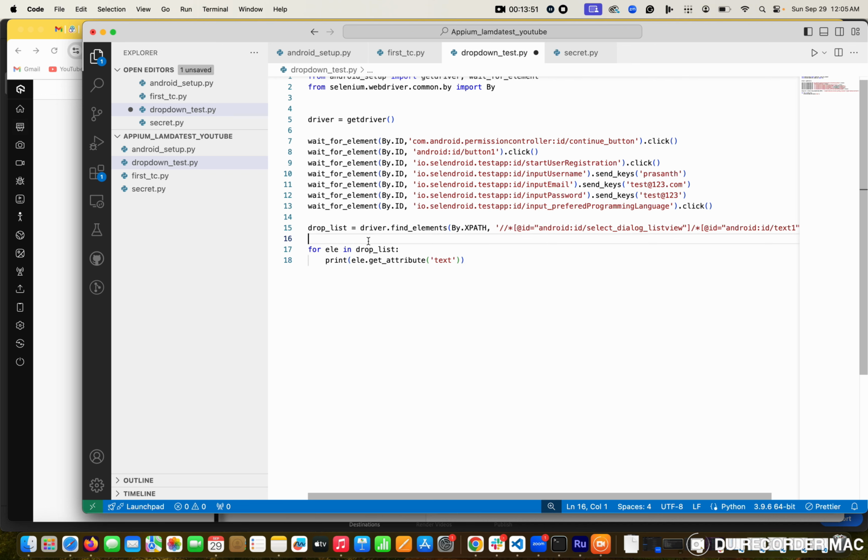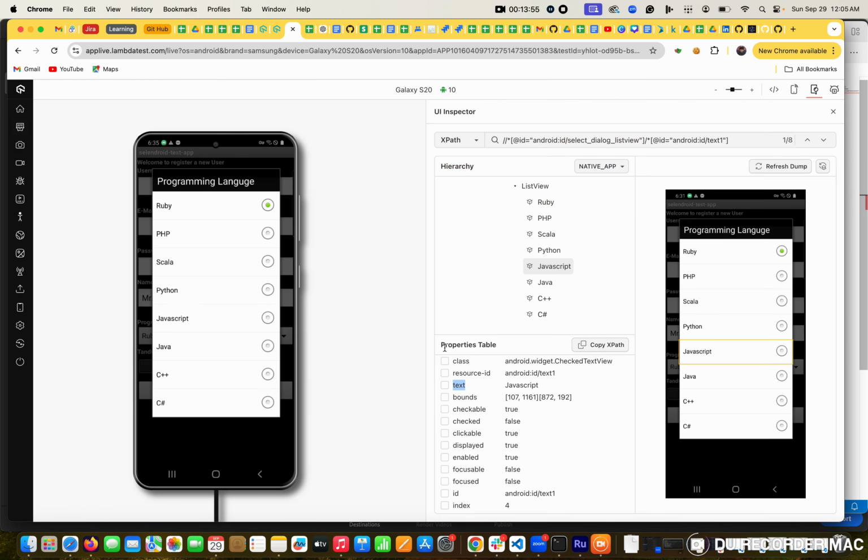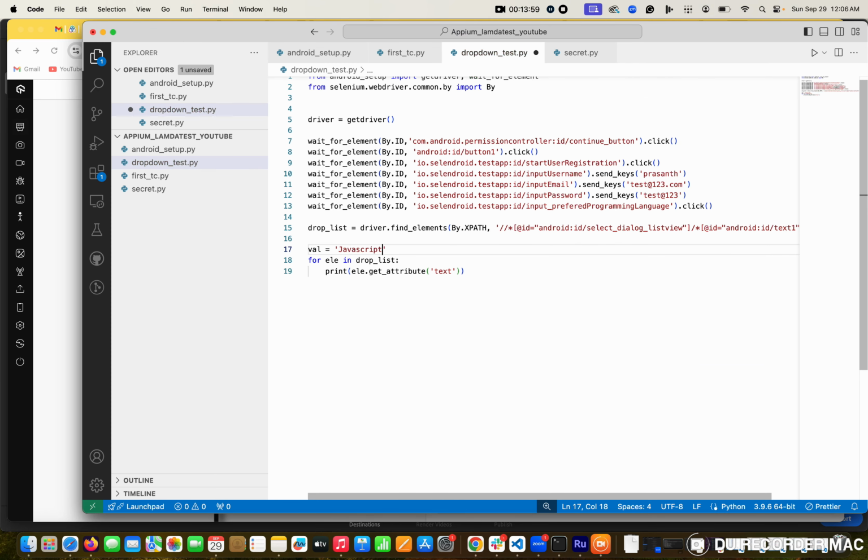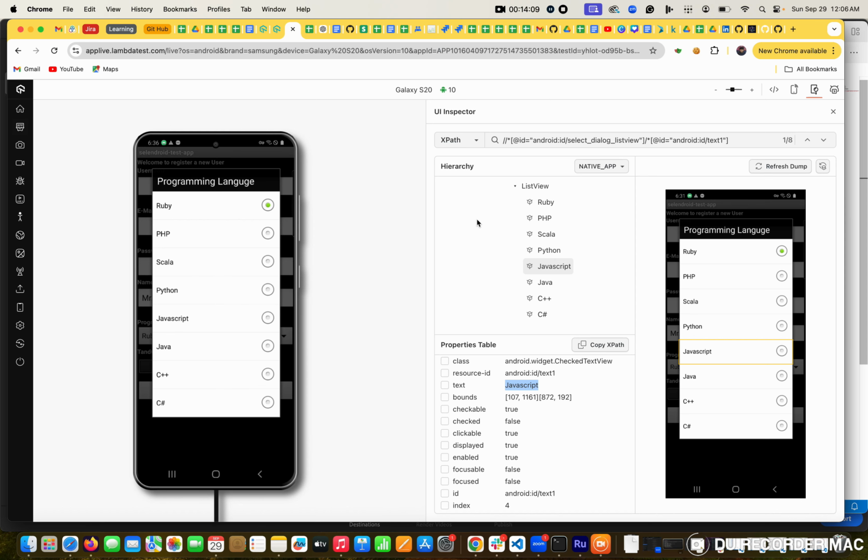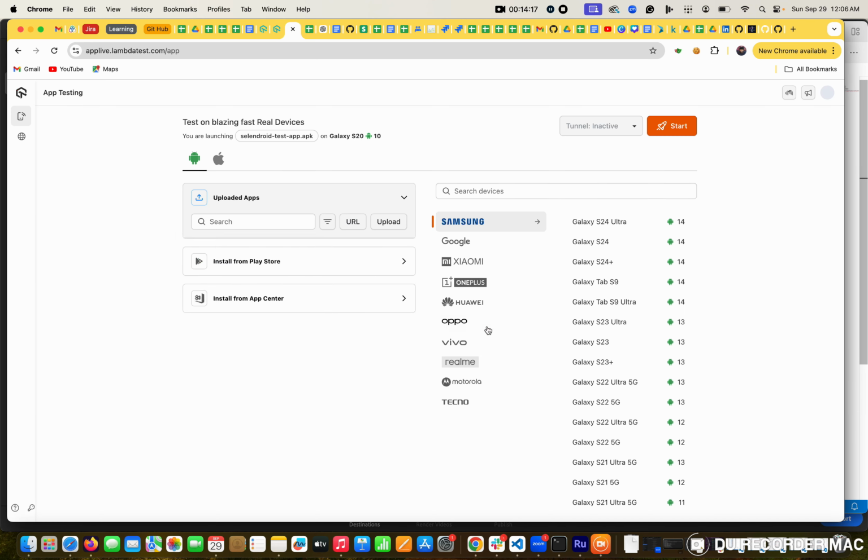Suppose the customer is giving the value JavaScript. So how do I click JavaScript? First we'll see if it is looping correctly or not. Before that, I want to know what the parameters of my app are, so I'm closing this session.